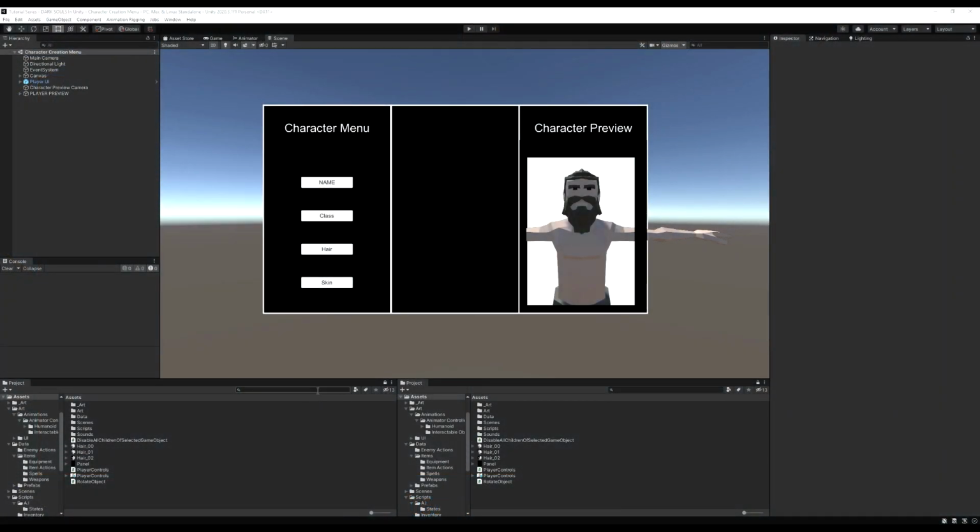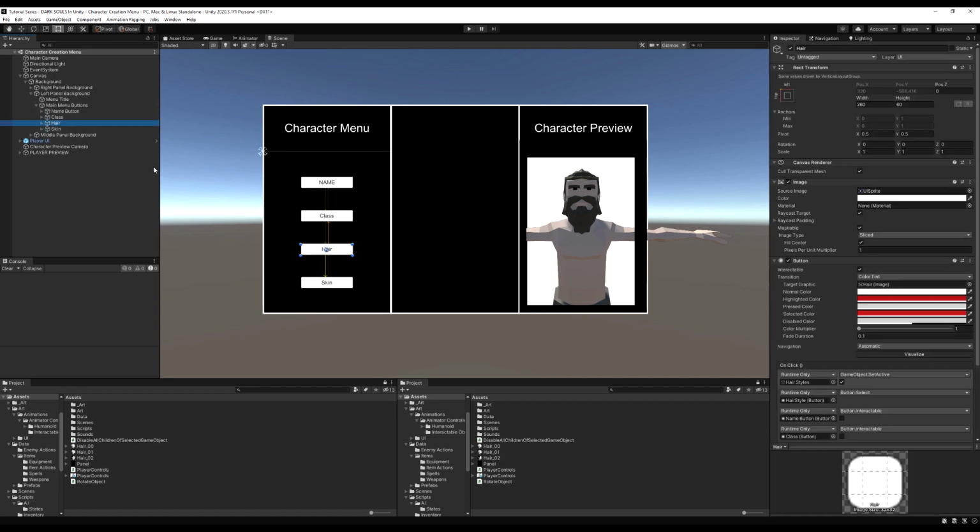Hello guys, today we're going to make it so we can change our hair color via hair color sliders or buttons. So the sliders will be red, green, or blue, and the buttons will be preset colors that we can select from. So I'm going to start by duplicating the hair button, and I'm going to drag it right below hair. I'm going to call this hair color. I'm going to change the text to hair color.